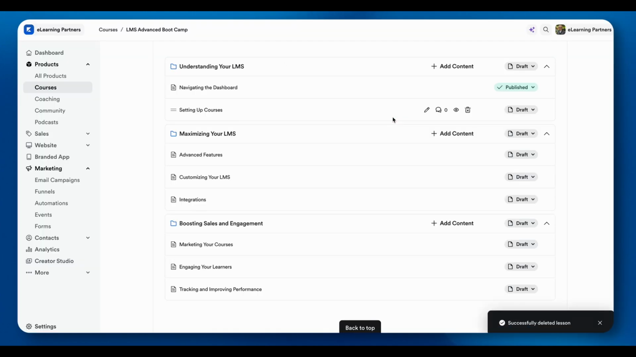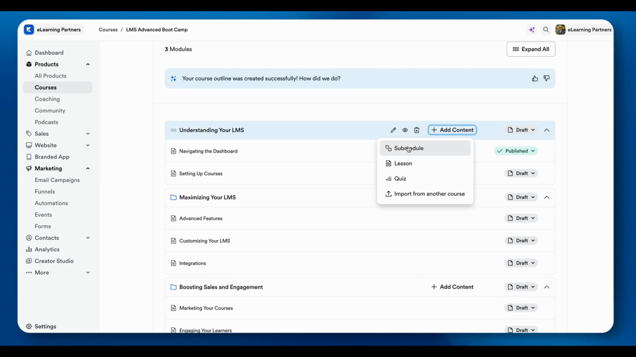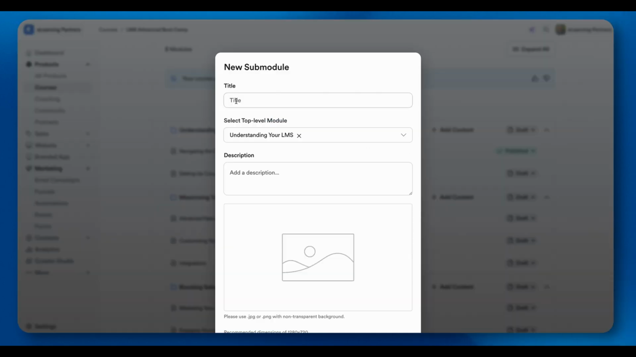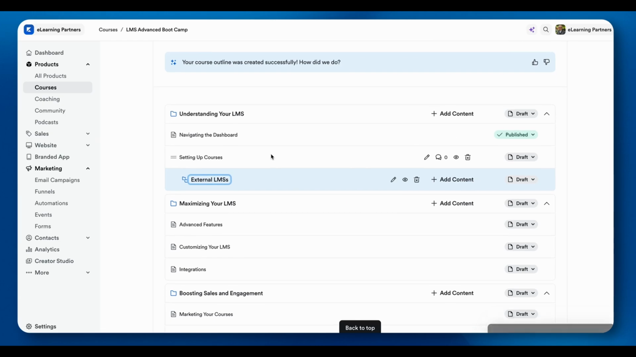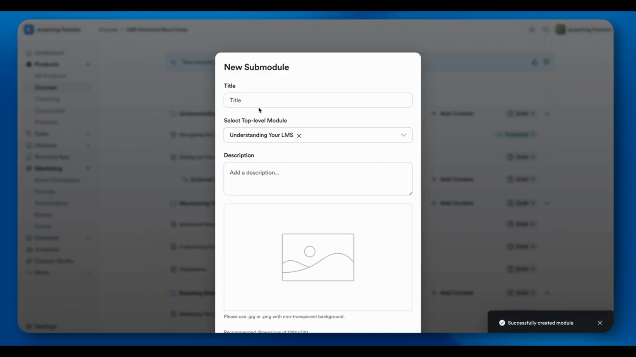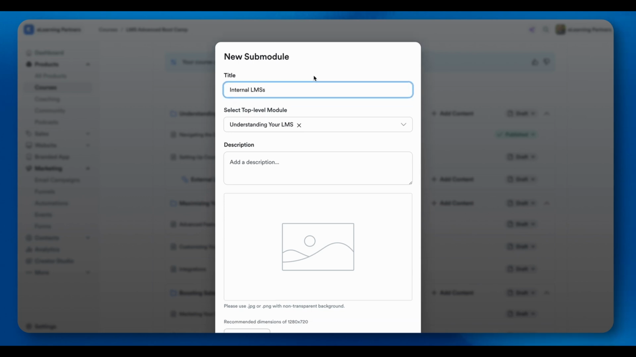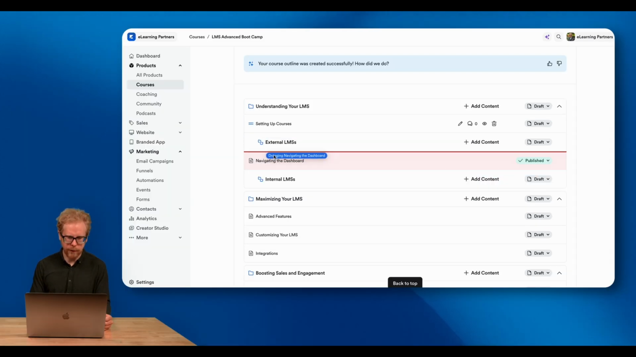Now maybe I want to break understanding your LMS into two. So we're gonna have a sub-module. We're gonna call it external LMS, which is SCORMs. And then we're gonna have an internal LMS, which is HTML5s. So maybe I wanna drag these in.